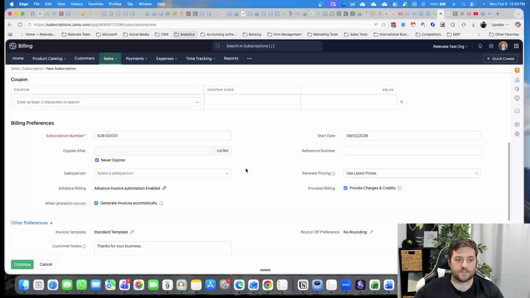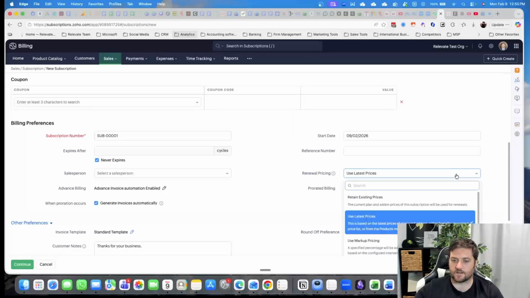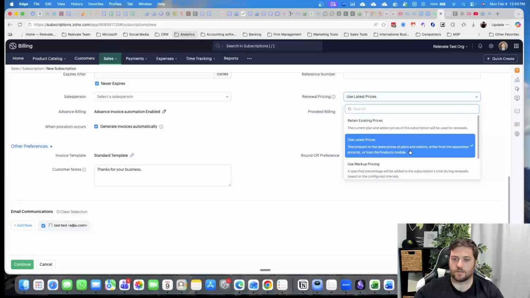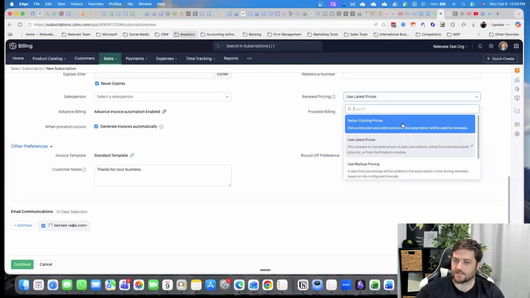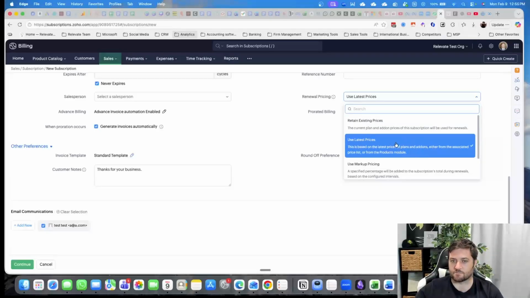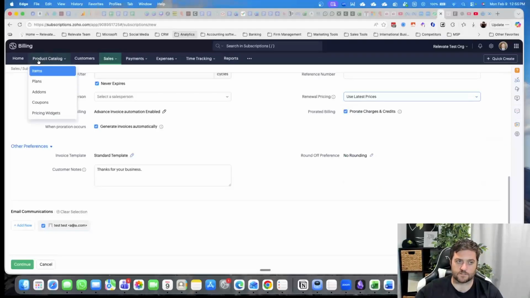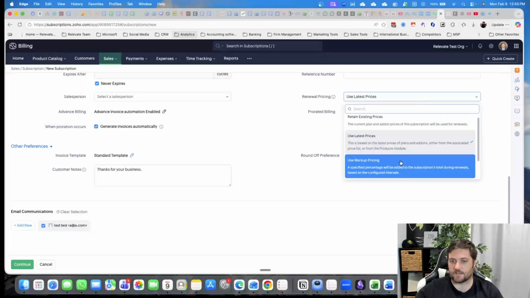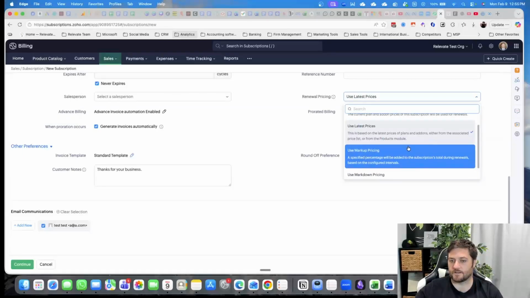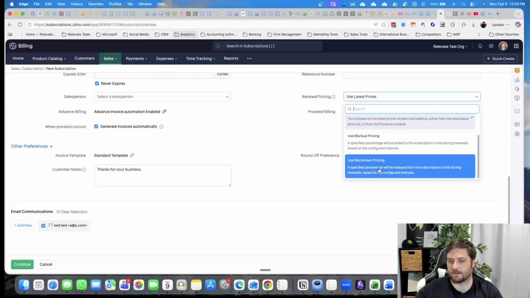Now, there is one thing that is new in this that is not necessarily in Zoho Billing, and that is this renewal pricing. So renewal pricing is kind of like, what do you do when the price goes up? At the end of the month, at the end of the quarter, at the end of the year, whatever the cycle is, you can set that it has the same prices. You can set that it uses the latest prices, which you use in your product pricing catalog, or you can set that it uses markup based on a percentage, and of course a markdown.